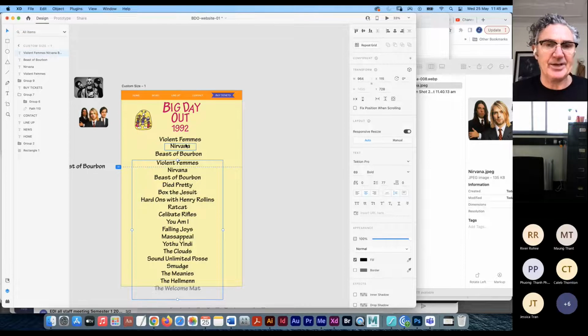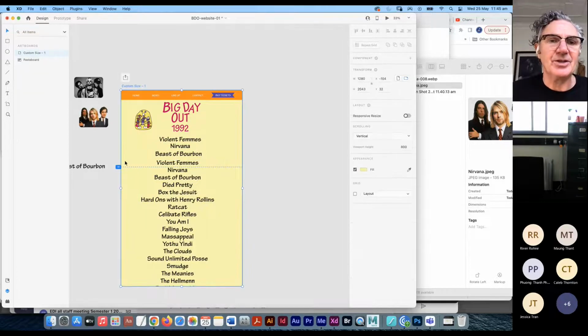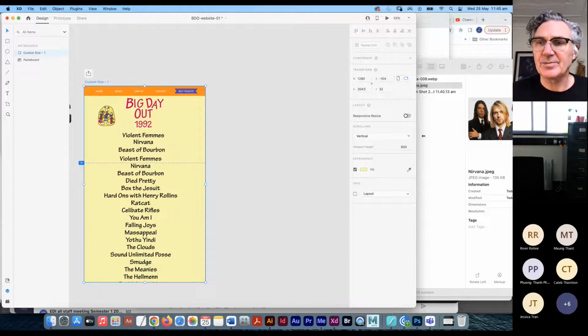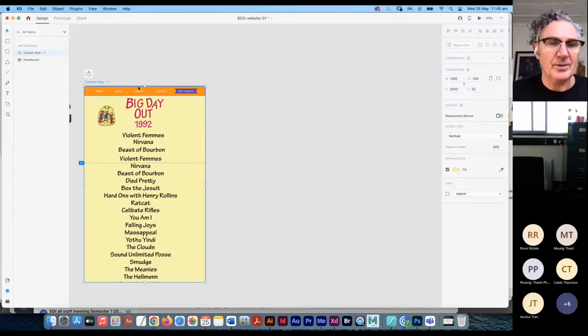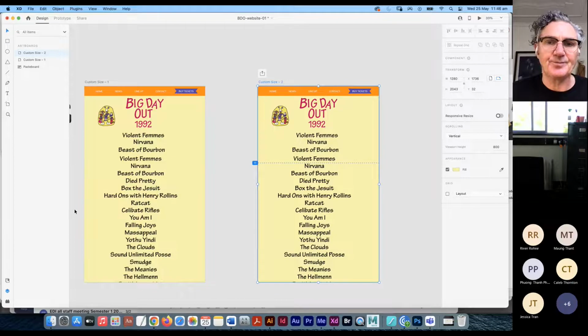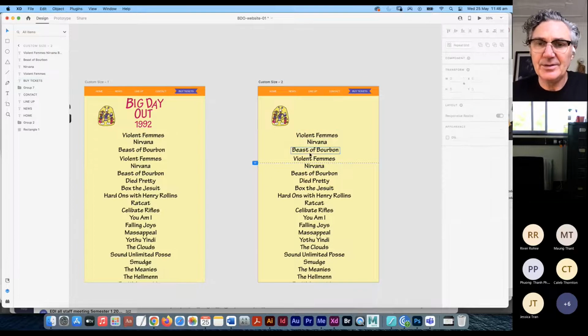But I'm just going to make a page which is for, say, Nirvana. So what I'm going to do is duplicate this page. Let's make this a bit bigger. I'm going to hold down my Option or Alt key and drag a copy. It's exactly the same thing. Now this is important because I want the menu to stay the same.